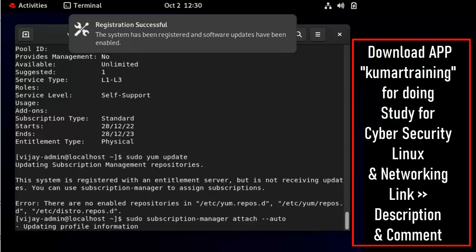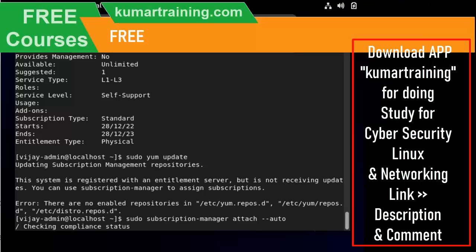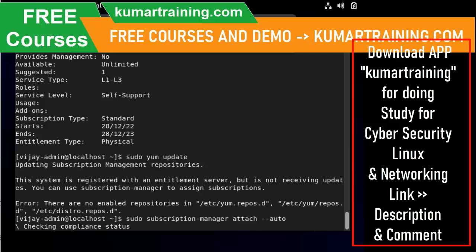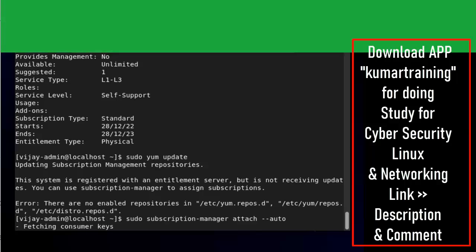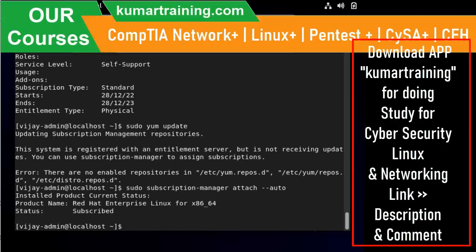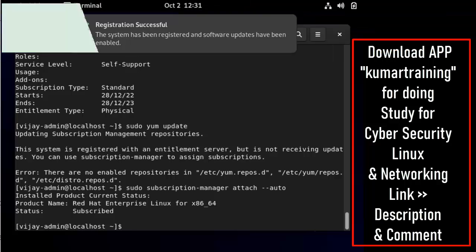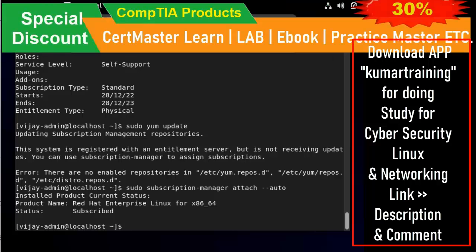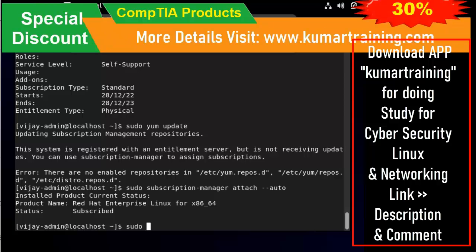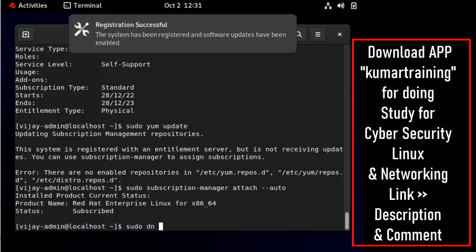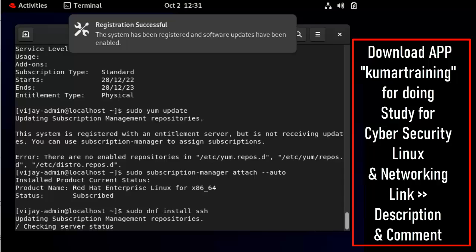Now it is checking the compliance status, updating the profile, and also updating and enabling the repository which is available for me. It is subscribed to Red Hat Enterprise Linux 8 for x86_64. Now I run sudo dnf install ssh. Now it should be installed. It is updating here, and you can see the problem has been resolved.